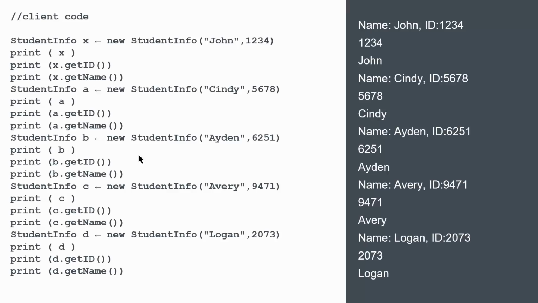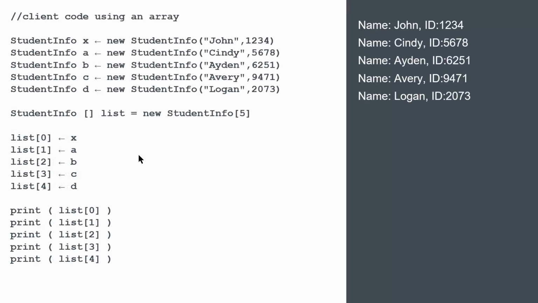Now, this brings us to the idea that it starts to get cumbersome processing all of these objects separately, so let's put them in a collection or a data structure and create an array of student info objects. And here is an example of that. We took the 5 student info objects that we had originally and we just gave them to this array. So list 0 gets X, list 1 gets A, and so forth and so on.